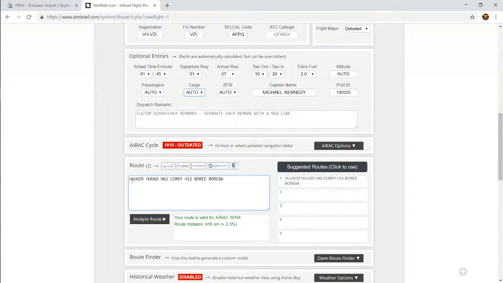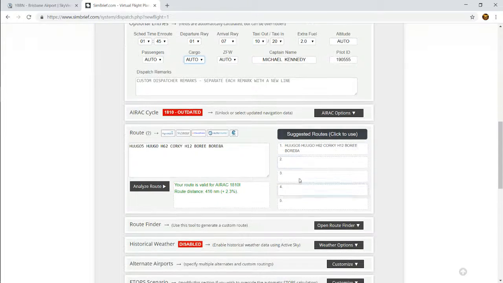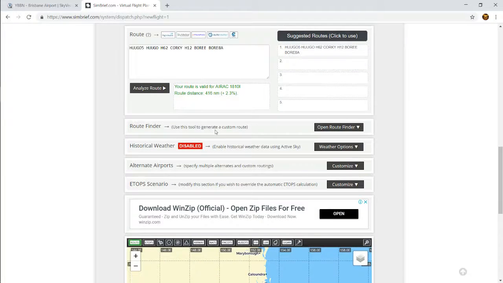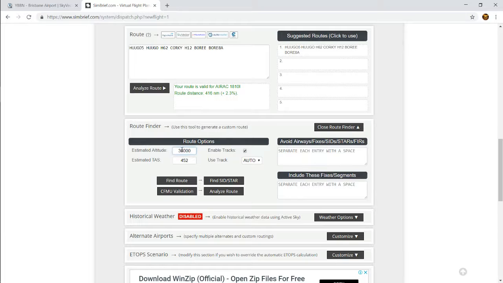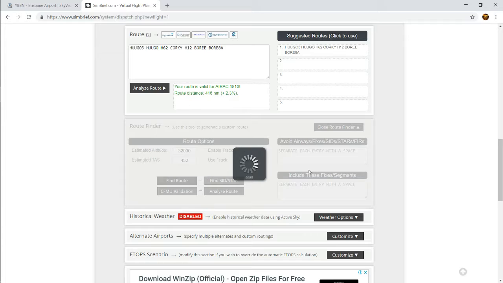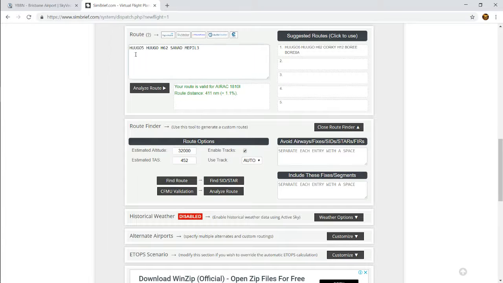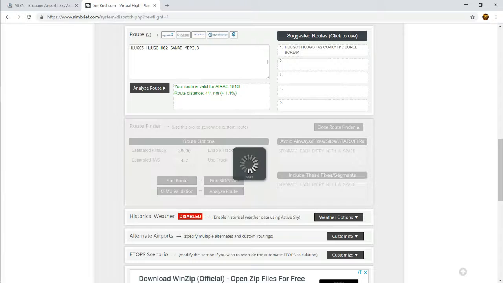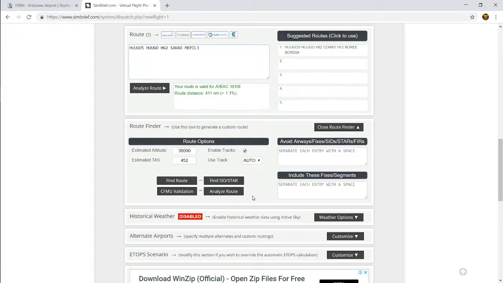And then you've got your route. So all the different routes will show up in here. Obviously, there's one direct route, so you can analyze the route. It's ready to go. So you can go to route finder, you can change your altitude. I like traveling at 32,000 feet. You can find route and it changes it again if you wish. Or you can go to 38,000 feet and it will change it again. So that's okay. And then you can validate or analyze your route. Analyze done.